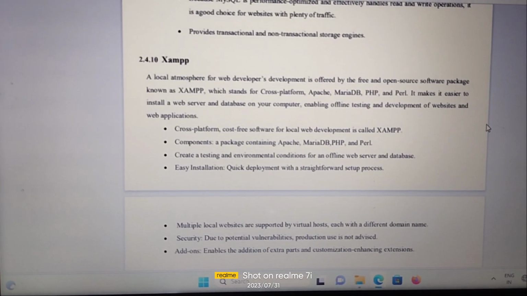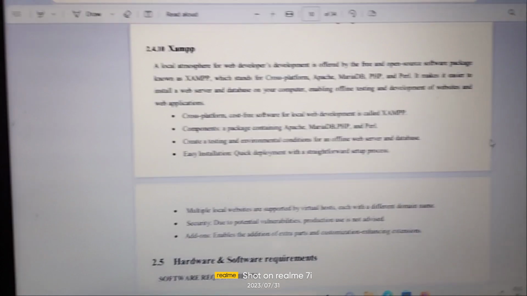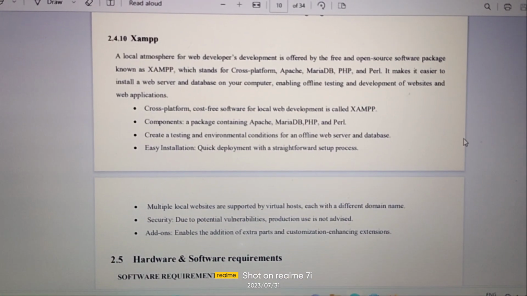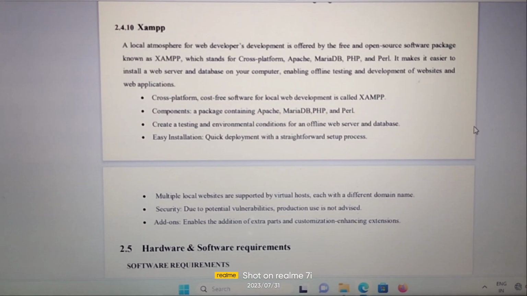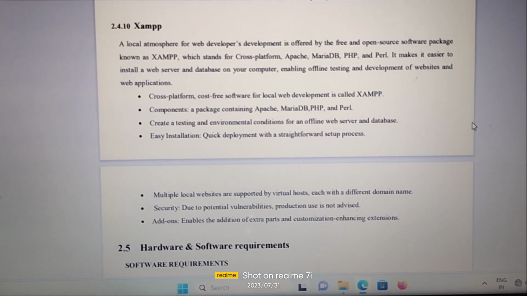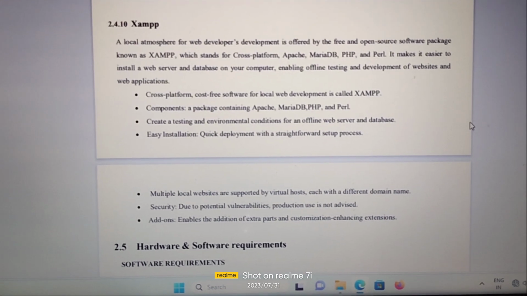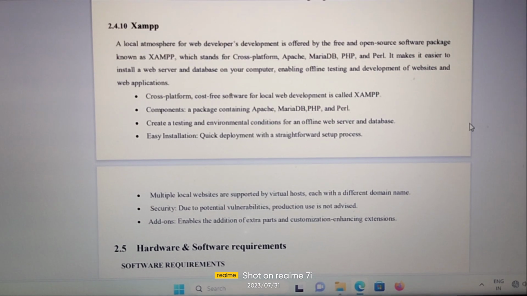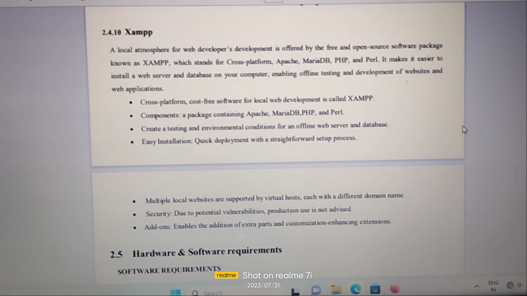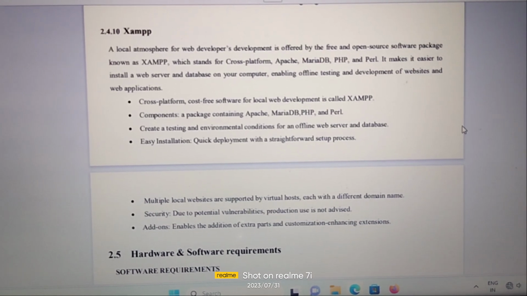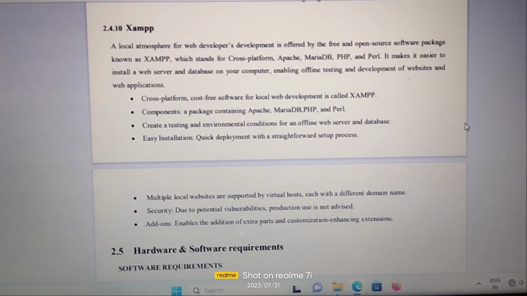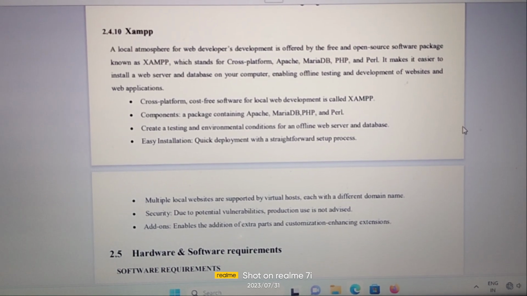The next tool is XAMPP. A local environment for web development is offered by the free and open source software package known as XAMPP, which stands for cross platform, Apache, MariaDB, PHP, and Perl. It makes it easier to install a web server and database on a computer, enabling offline testing and development of websites and web applications. XAMPP is cross platform, cost free software for local web development.